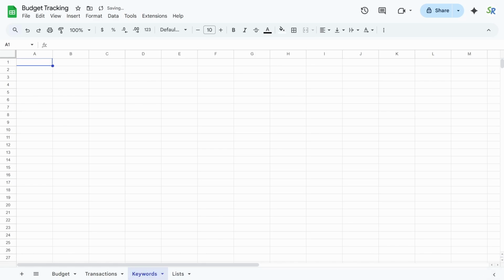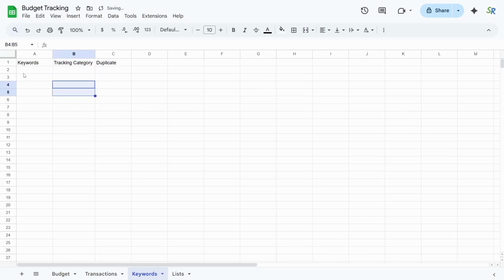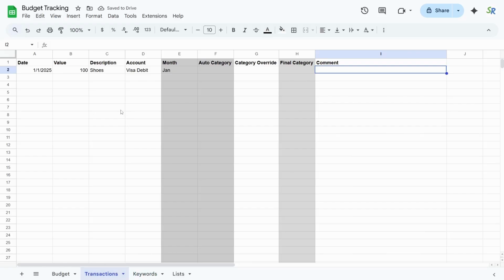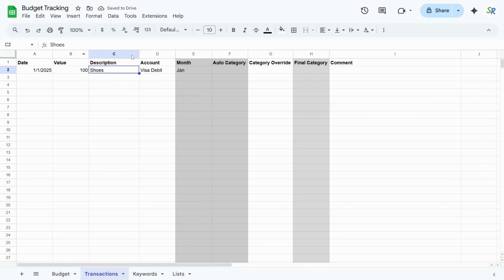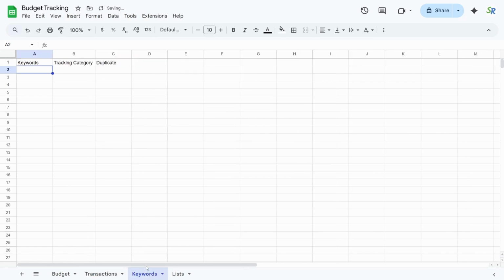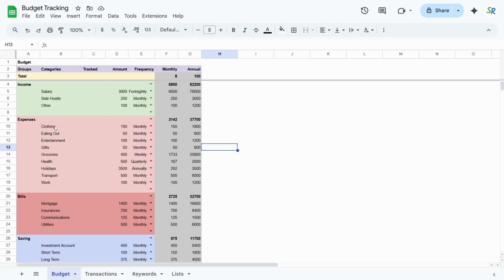Keywords. Now in this tab, what we want to do is have keywords, tracking, category, and duplicate. So the keyword is the word that we're searching for back in our transaction description. In this case, there's only one word, it would be shoes. And the category we can apply back to whatever category we think fits. So in this case, it would be clothing.